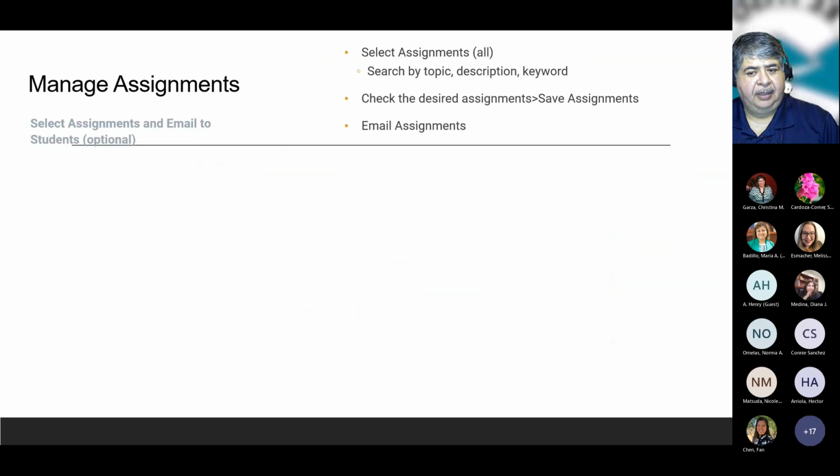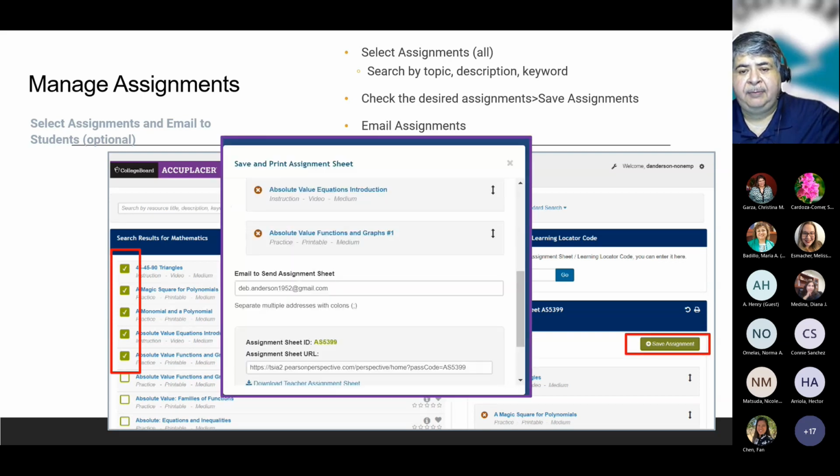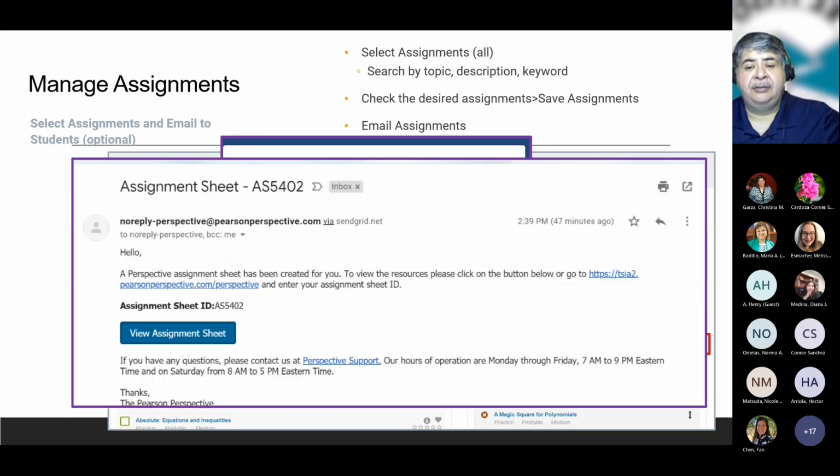Now, the topics look something like this. Once you're creating your topics, you select your topics. You can use description or keyword to locate the topics. You mark the topics that you want. Then once you mark them, you email them to your students by inputting the email that they need to review. Once they do that, the student will get an email similar to what you see on the screen for them to review.